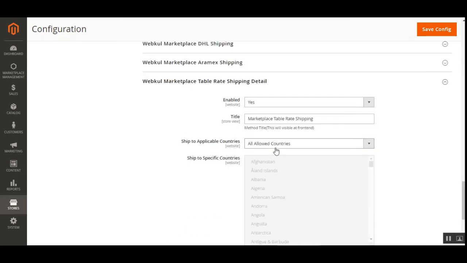From here the marketplace admin can enable this particular functionality for the table rate shipping by choosing yes. Otherwise, to disable it, just choose no. You can set up the title that would be visible to the customers at checkout time, and if you remember, this was the same title that we saw while we were placing the order as a customer initially.